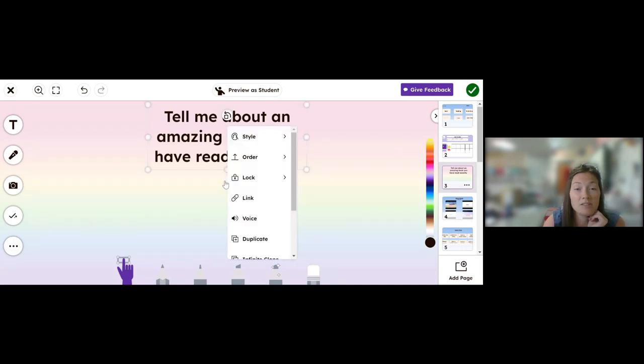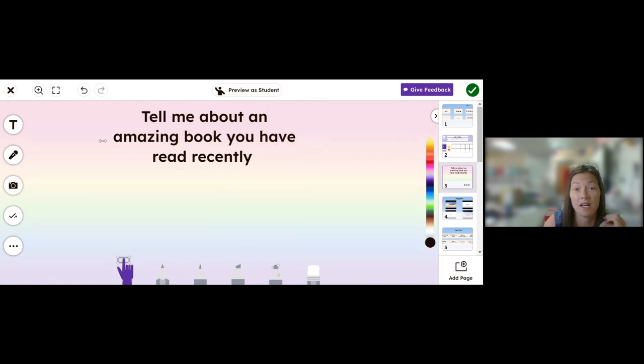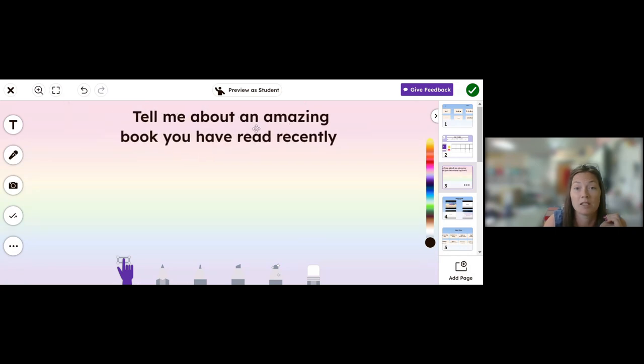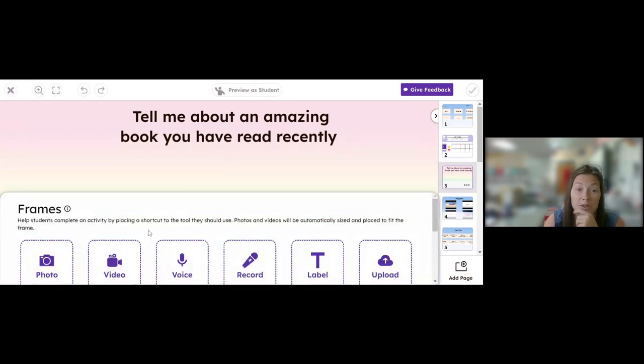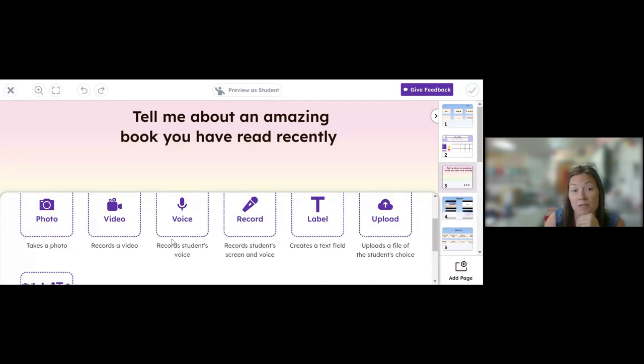If I have littles, I can come in here and I can put a voice recording on here so that they can read it themselves, if we think that that's going to be harder for them. Scooch this over. And then I can choose from frames how I want them to respond. Maybe I want them to choose and they get to pick however they want to respond to me. Maybe I know I want them to record a video.